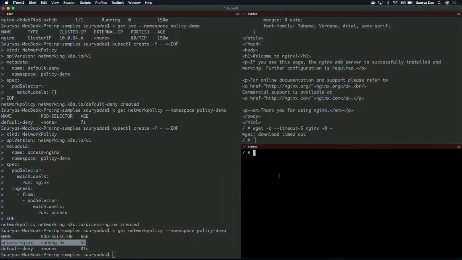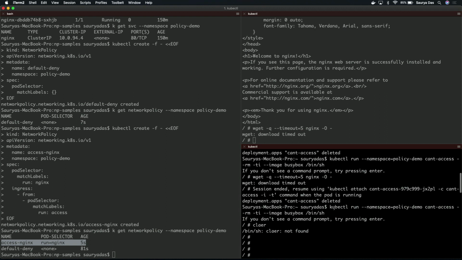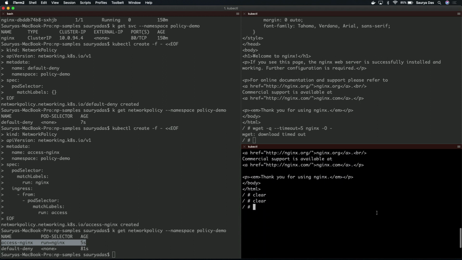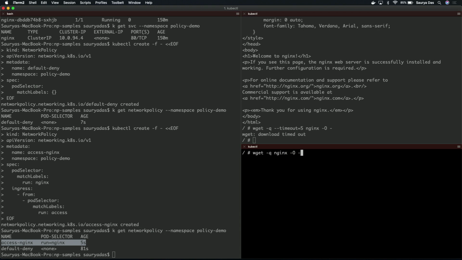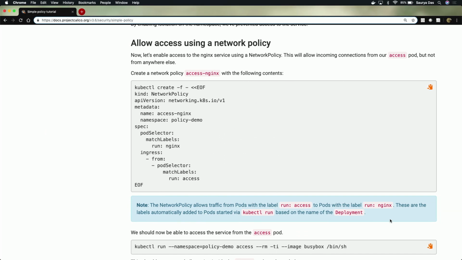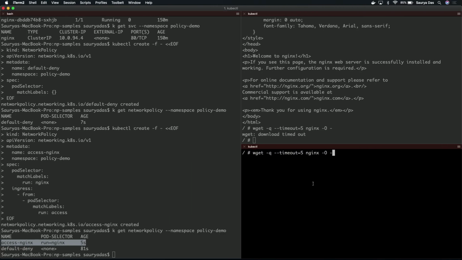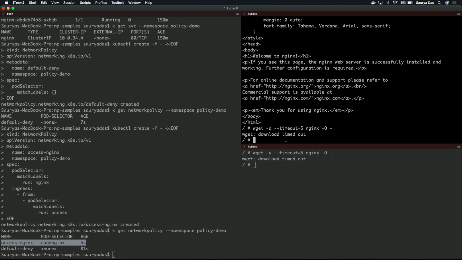So I have another shell opened here. You will notice that it's opened up with this specific label, can't access. Can't access. Can't access. So you should not be able to access the nginx pod. I will just do the 5-second timeout one just to ensure. Yeah, otherwise it'll just keep trying forever. So this one timed out, but the one before, that should not time out.